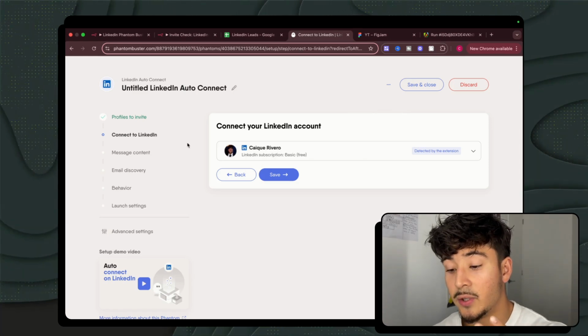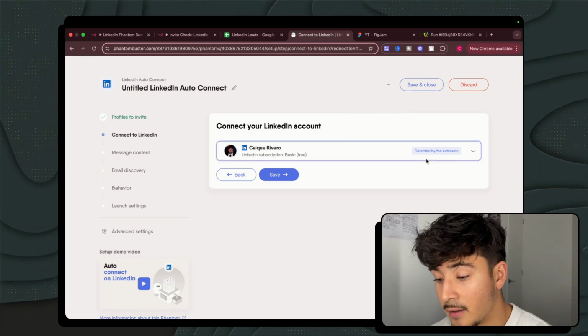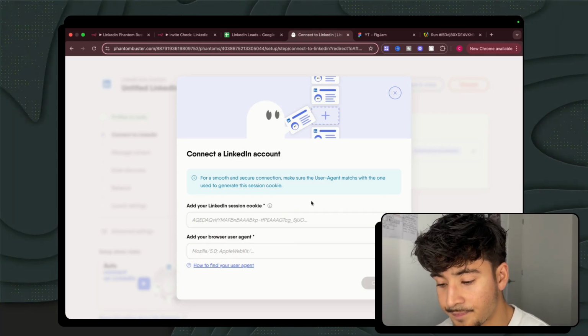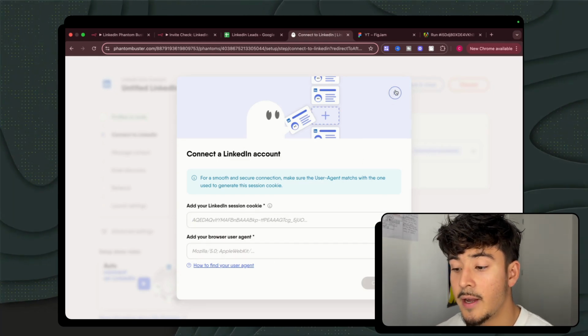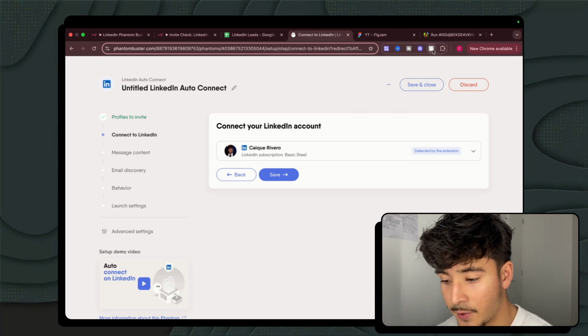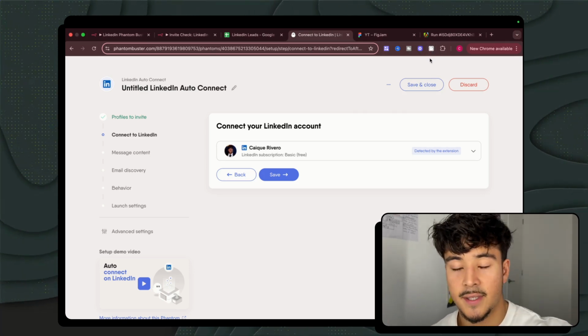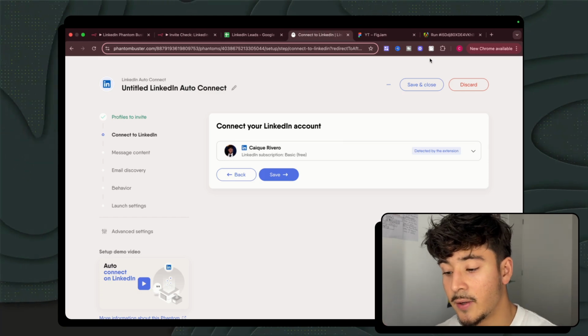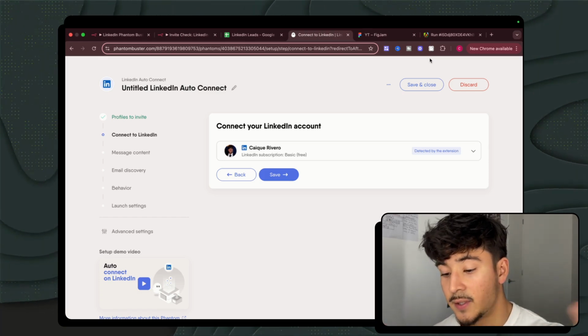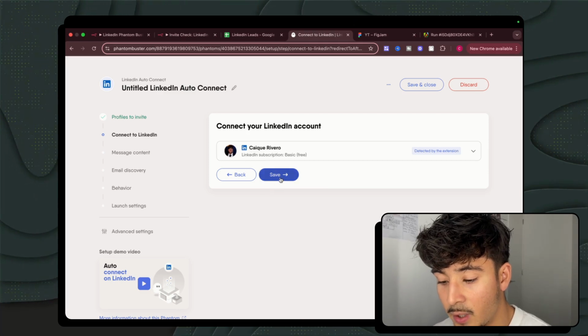So there's two ways that you can do this. You can do this manually by adding in a user agent and then a session cookie over here, which is the manual way to do it. The other way is by downloading the Phantom Buster extension. You can see that I've got it here. By downloading this extension, you can automatically connect your account to it, and then it'll know what user to access to then send out these requests. Once we've done that, we click save.